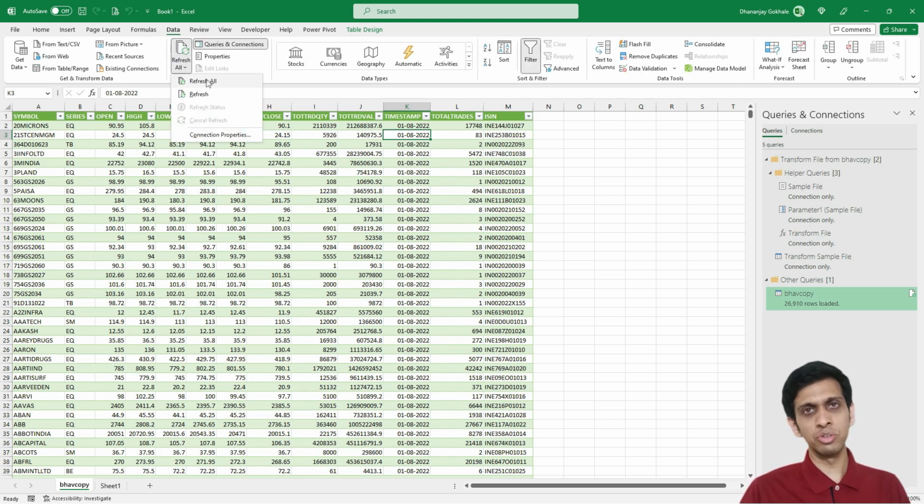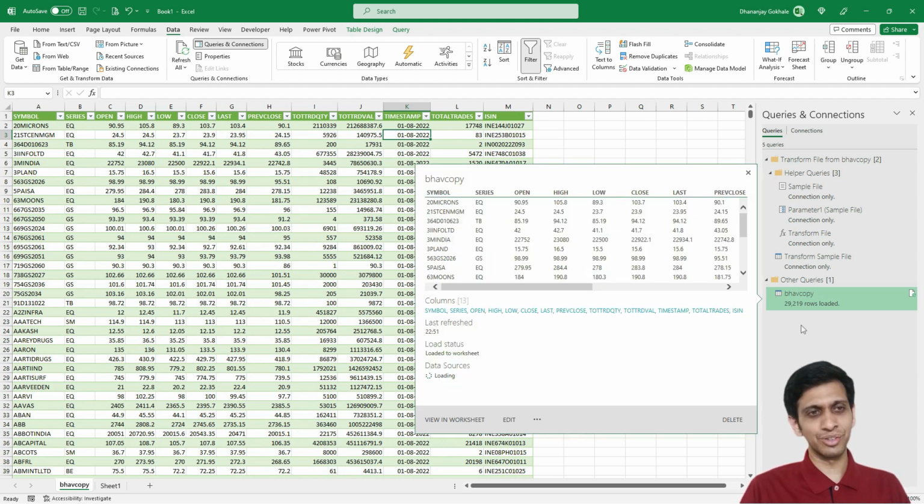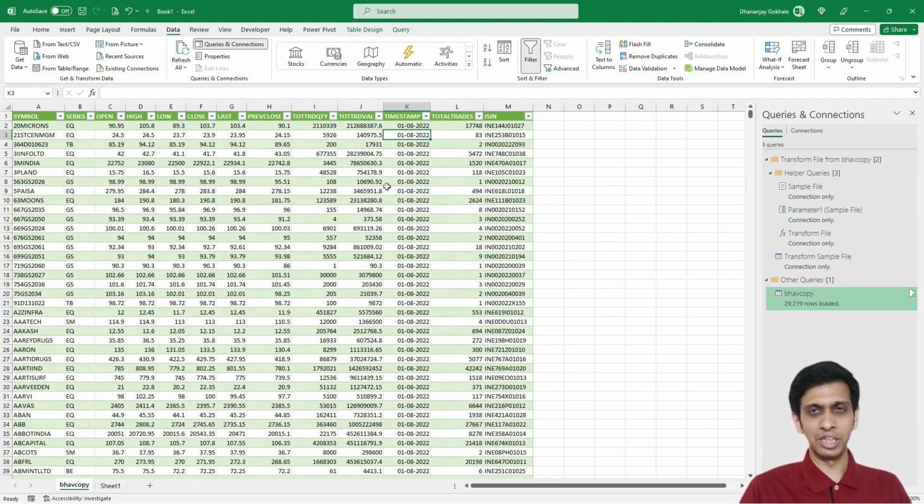Ideally it should scan all the CSV files in that folder. Let's see. You can see 29,219 rows. So you don't have to worry. Just keep on adding files in the folder and simply press Refresh All. After that, it will automatically scan all the files and combine them into the output.